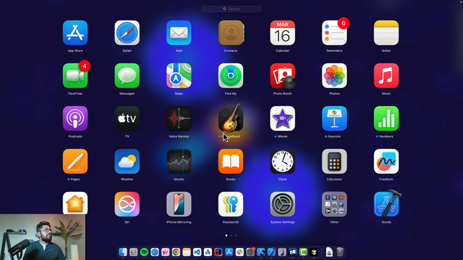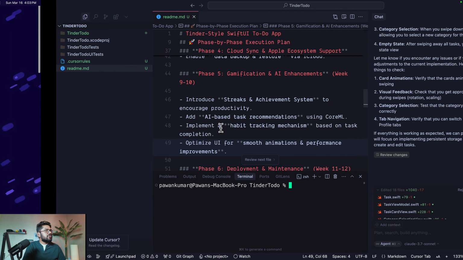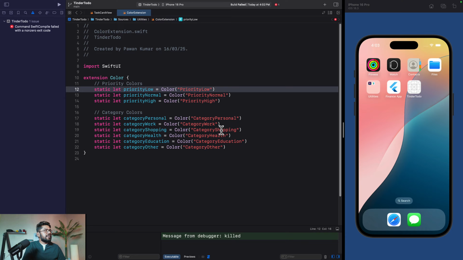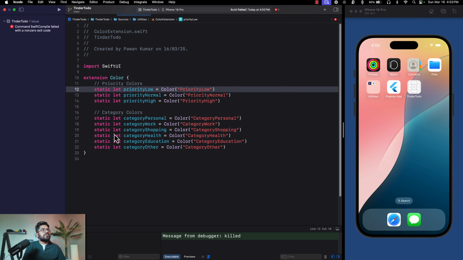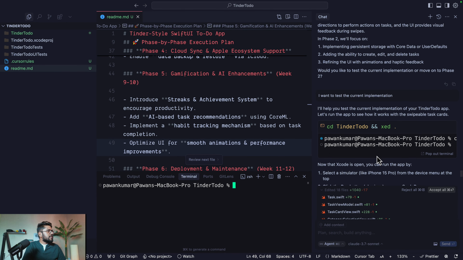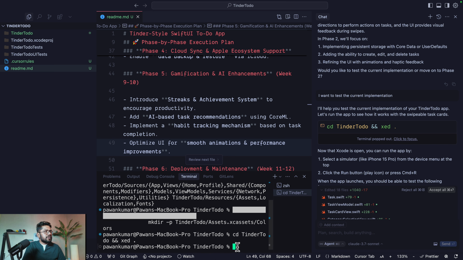Okay, I think there is some issue with this. So see, if you are using AI, there could be some issues here and there. So you have to be very smart with what kind of changes you are trying to do. Okay, for some reason it is not helping me in doing these things. Pop out terminal.